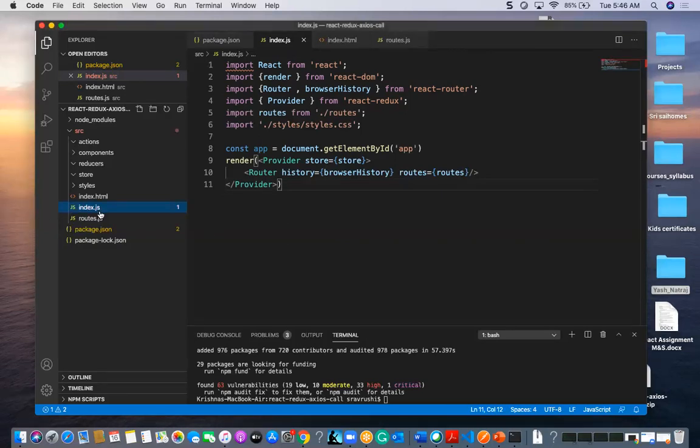So in the index.js, what we have done is we have taken the React, and we have render, and we have taken the router, and we have taken the Provider of the React Redux, and I have imported the routes and also the CSS styles, and inside the Provider, I have taken the Router with history and browserHistory.